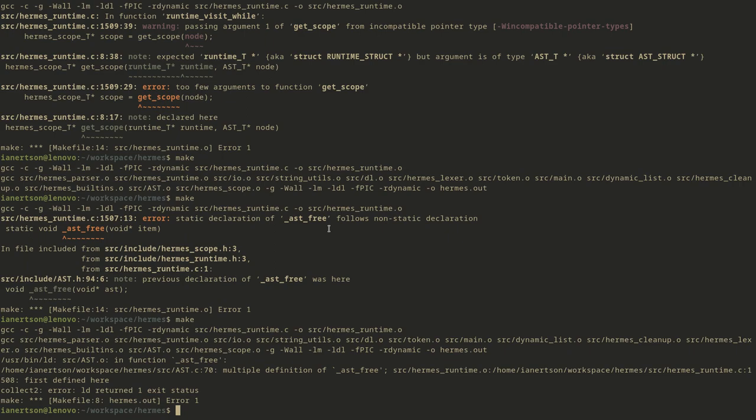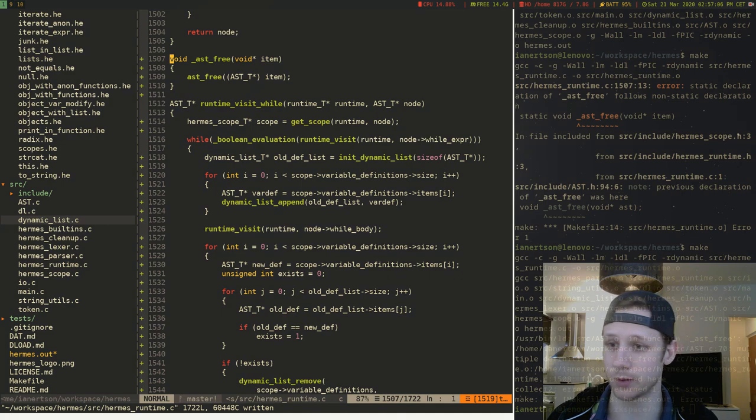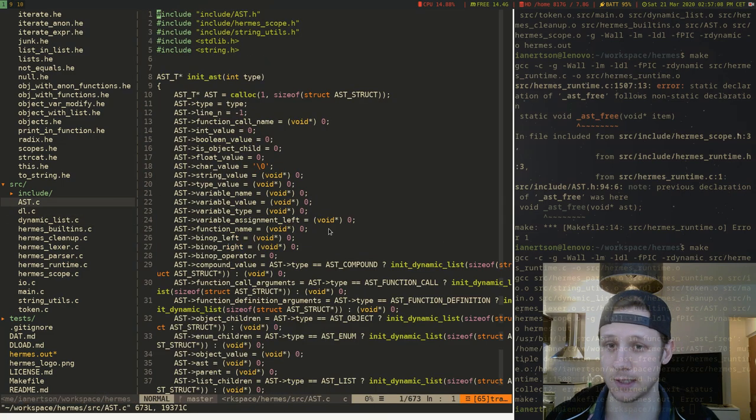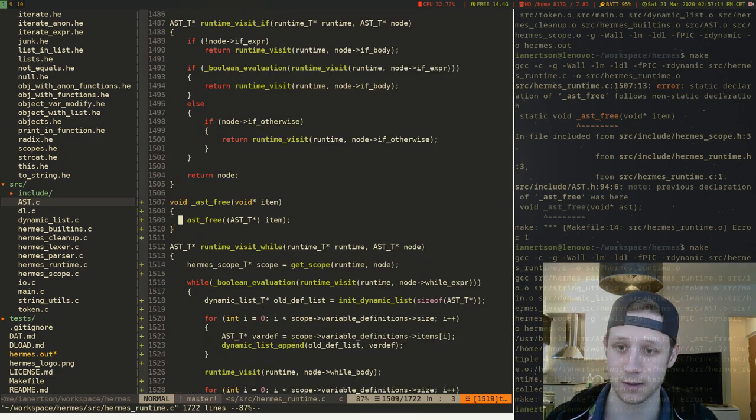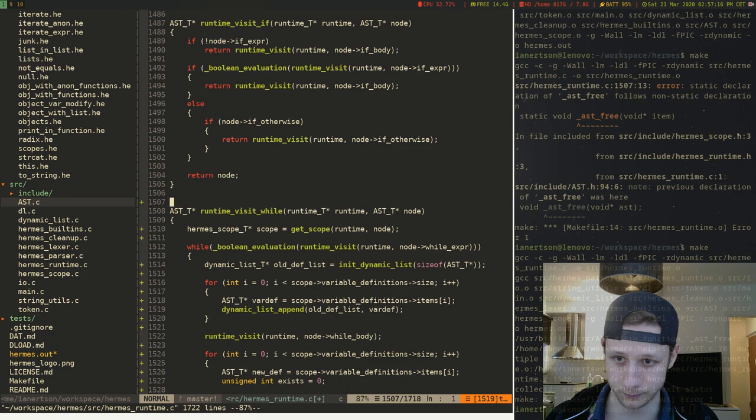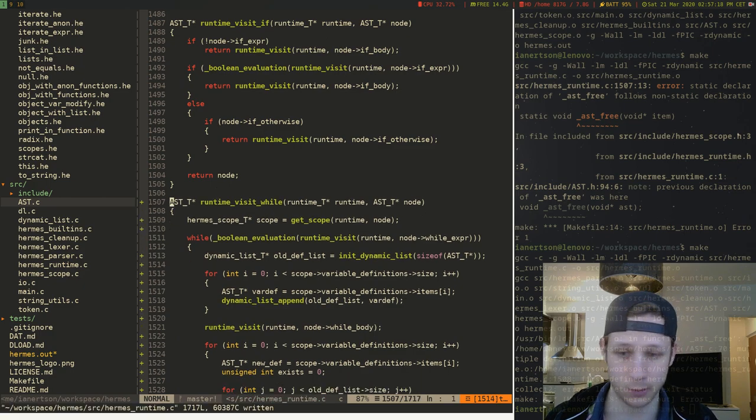Multiple definition of AST free. First find in Hermes runtime. First find here, ASTC. We already have one of those. So the ASTC already has it. Okay, so we can just use that. It's perfectly adequate.